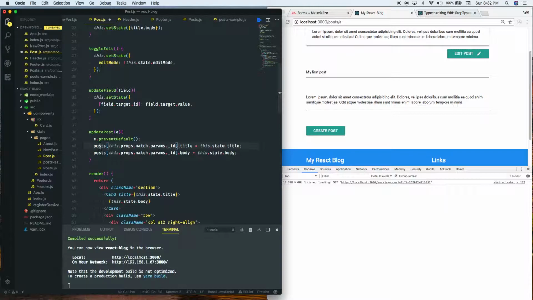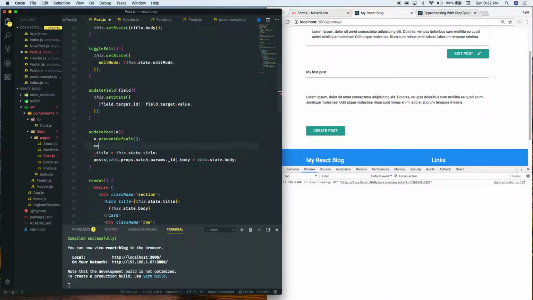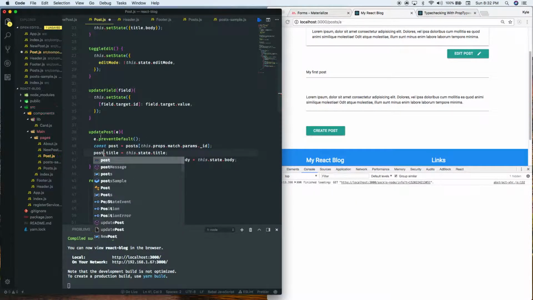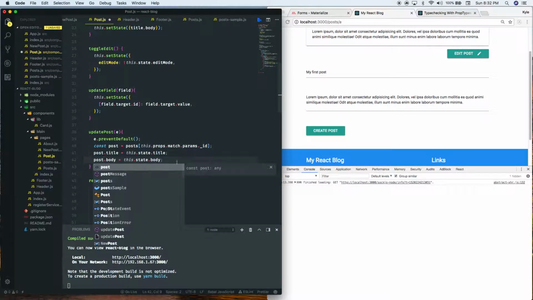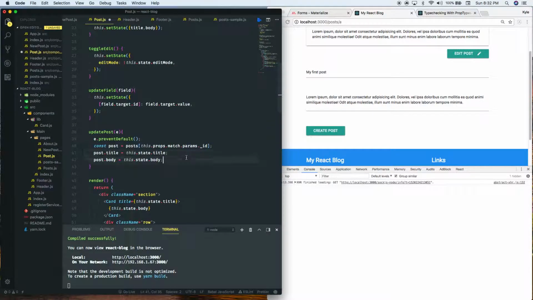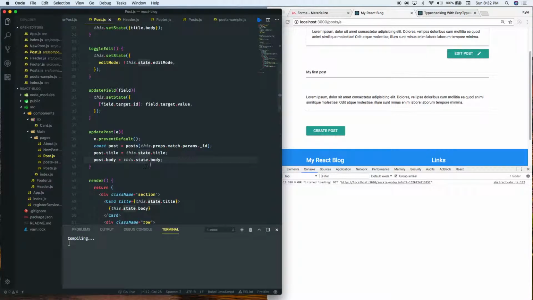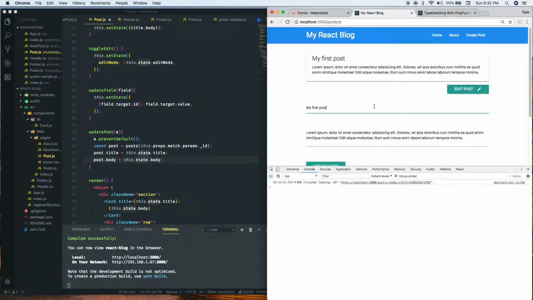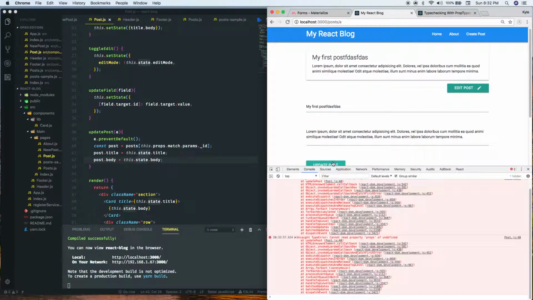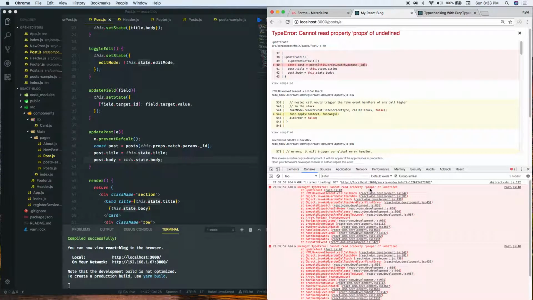You could actually pull this out and make this a variable called const post is equal to that, and then just say post.body, and essentially do the same thing. Okay, cool. So let's see if that works. If you update the post, oh, getting errors. It says cannot read props of undefined.